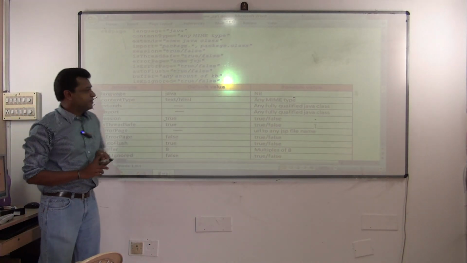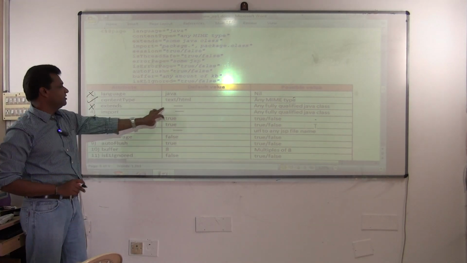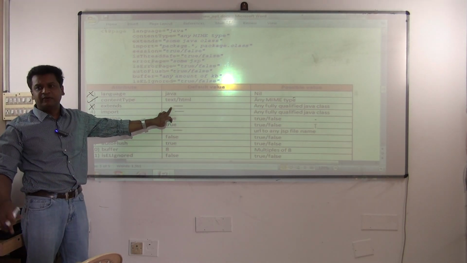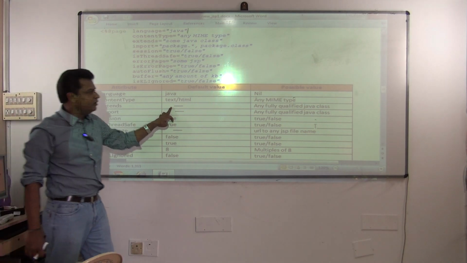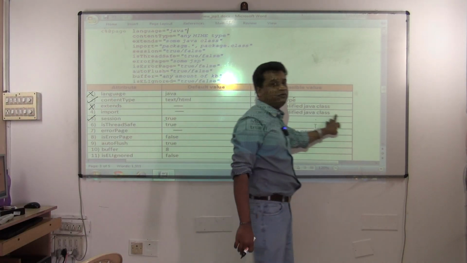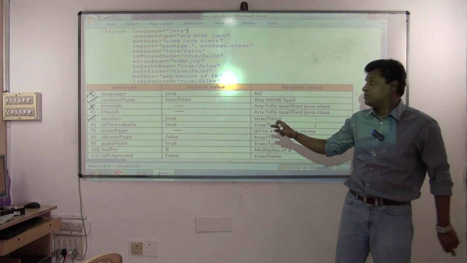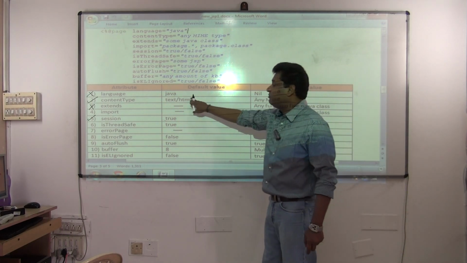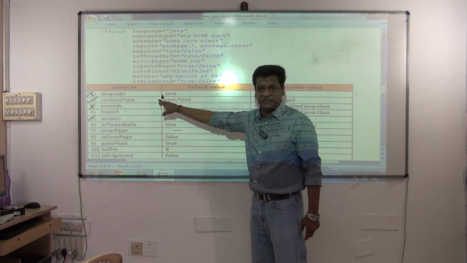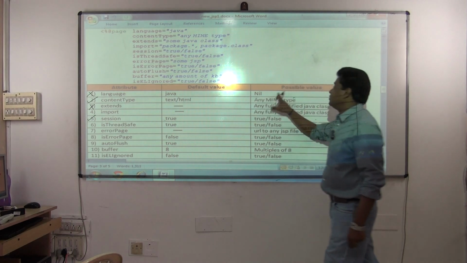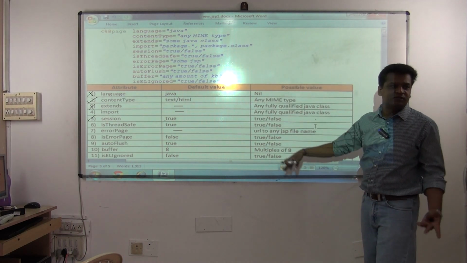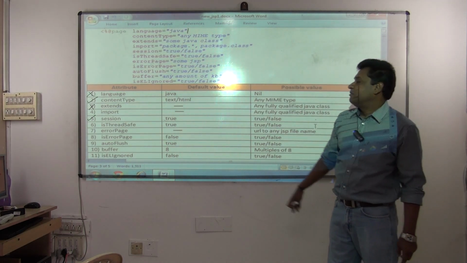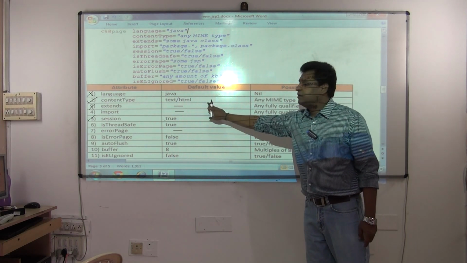So that's about extends. And the default value of extends is what? It is omitted. There is no value. If at all you want to give a value, it should be any fully qualified Java class. Carefully observe the default value also. Default value for language is what? Java. Possible value: nothing else you can give. If you give, error. Same way extends. Default. Okay, I finished it now.